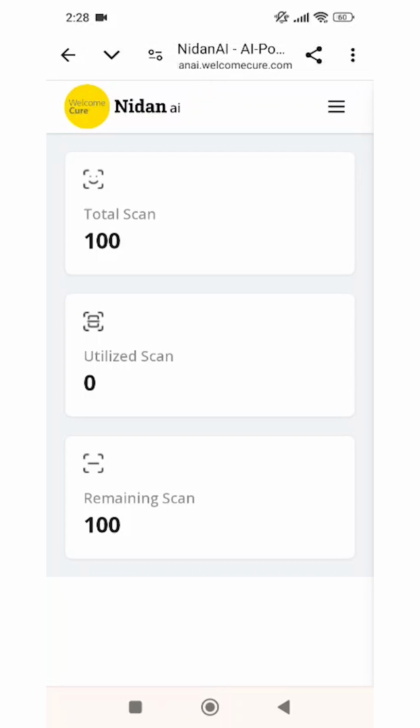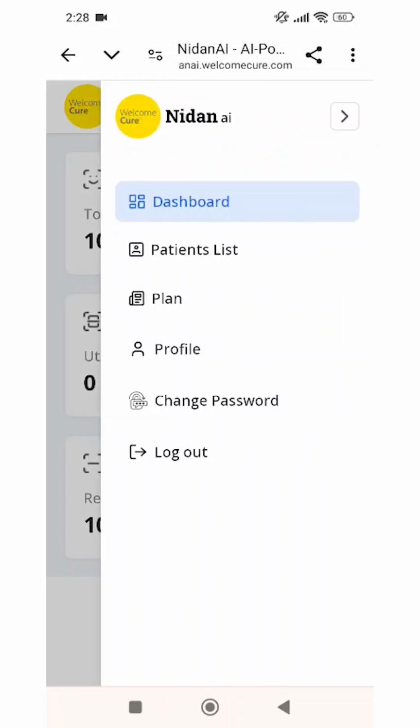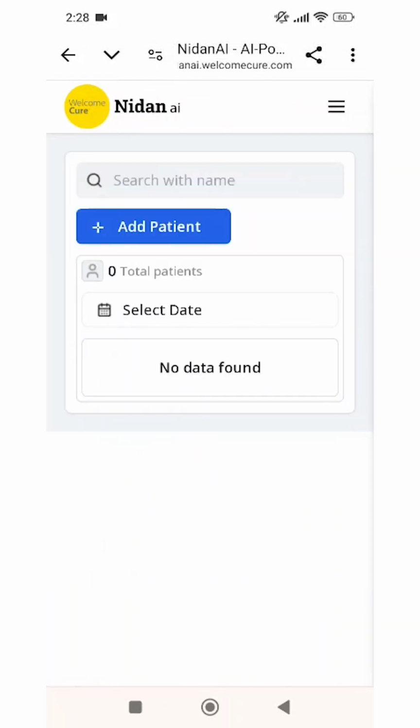On logging in, once you see the 3 lines on the top right of the app, you would realize that in the menu button, you have the option to check how many scans are available, how many scans are utilized, and thus how many scans remain to be used. As a doctor, on the first time login, you will see no patient list in your dashboard, and you will see a prominent icon to add a patient.